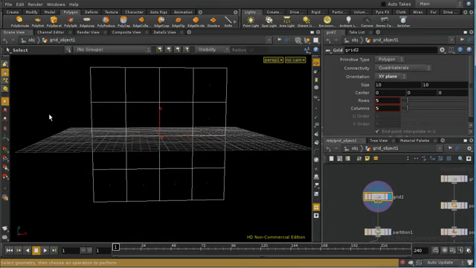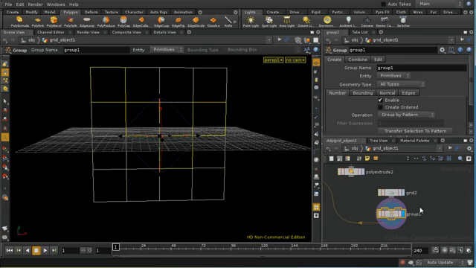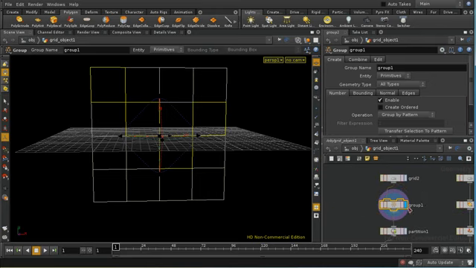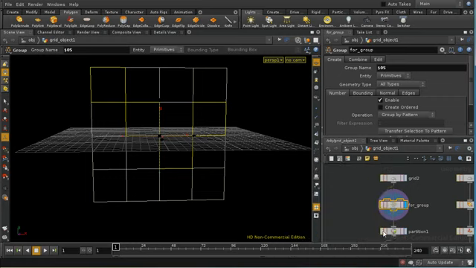Press S to select primitives, and let's just randomly select a few of these primitives. And then Tab, Group Geometry. Let's press L to rearrange our network view. So we've created a group which is these primitives here. I'm going to call it for group, and I'm going to call it $OS so that the group name is also for group, and we should see that we have 4 primitives in for group.